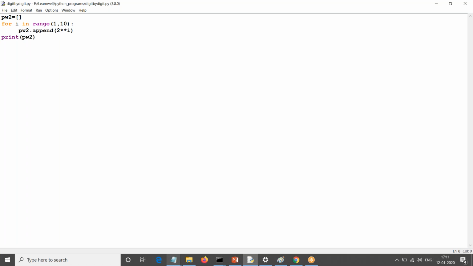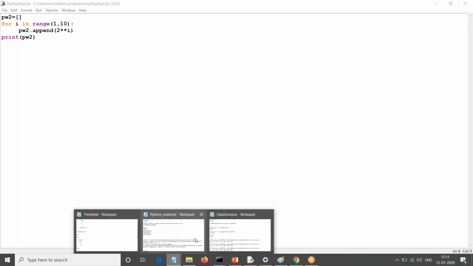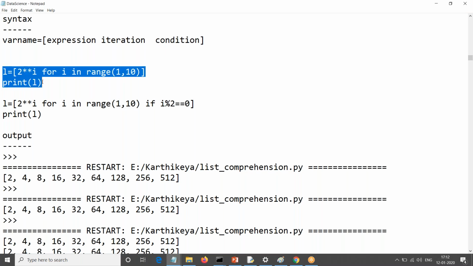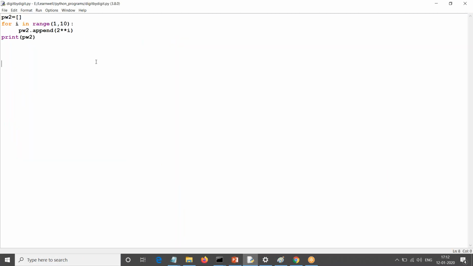The syntax looks like this. It has the parameters expression, iteration, and condition. In this example, no filter is applied because the condition is optional. Skip it. You can leave that here. You can just copy this. Same program, instead of writing 4 or 5 lines of code, you can minimize this to just a single line.